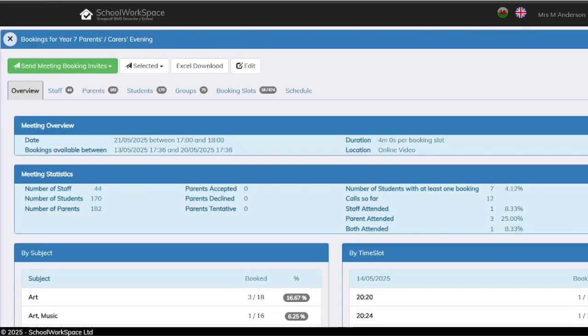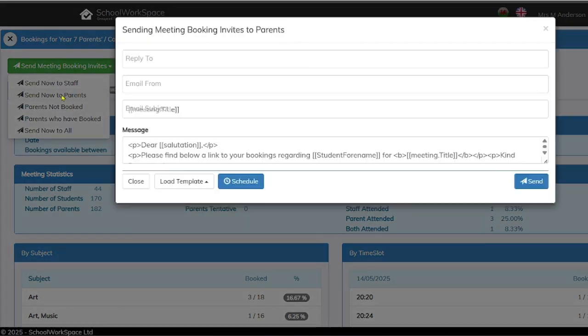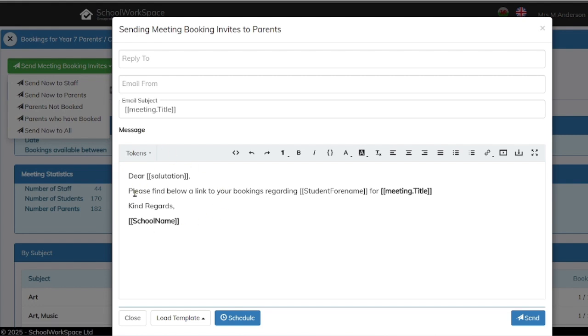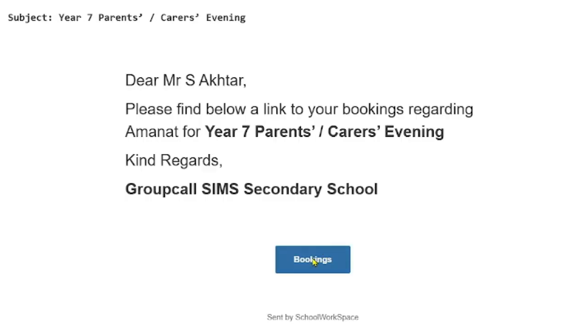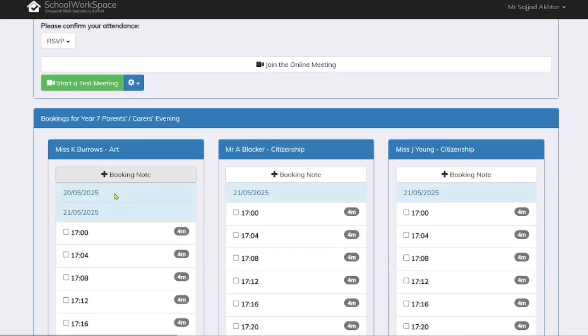How to email parents. To send invitations to the parents, navigate to the Overview tab and select Send Meeting Booking Invites, then select Send Now to Parents. Once selected, compose the message to be sent. This could be to provide information about the session. At the bottom of the email will be a link to view their appointment slip.